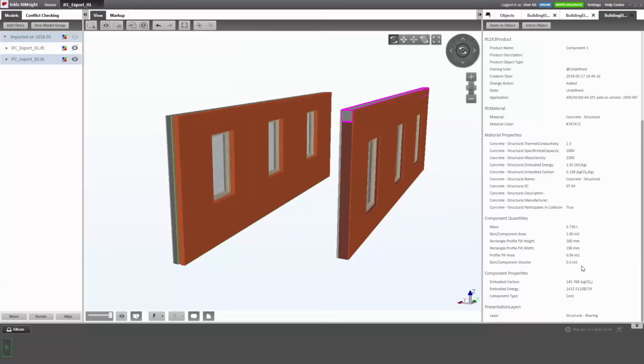Exporting the component quantities to IFC are especially useful when creating schedules, calculations, and cost estimations based on building materials, individual skins of composite structures, and complex profile parts.